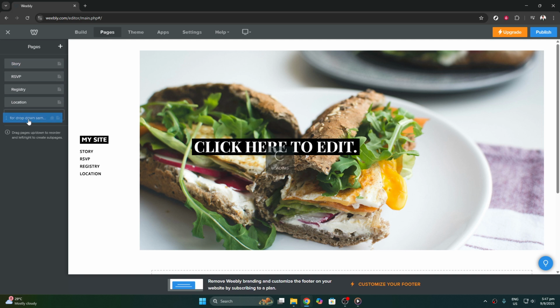And there you have it. Creating a new page in Weebly is a simple process, helping you easily organize and expand your website with just a few clicks. If you have any questions or would like further customization tips, feel free to explore more features in the Weebly editor. Happy building!